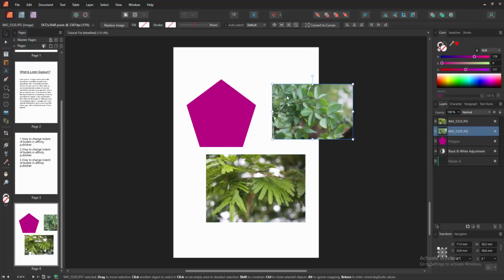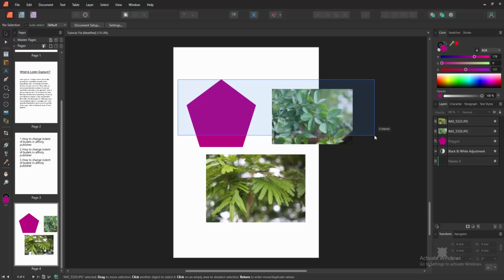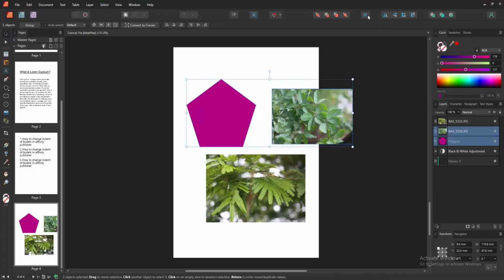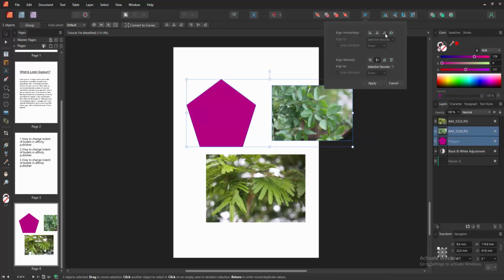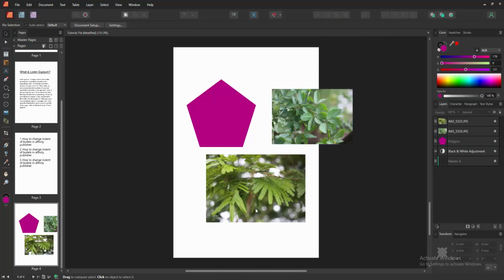Otherwise you can align these objects. Select multiple objects, press Shift on your keyboard and make the alignment. Now we can see we arranged the objects or pictures very easily.